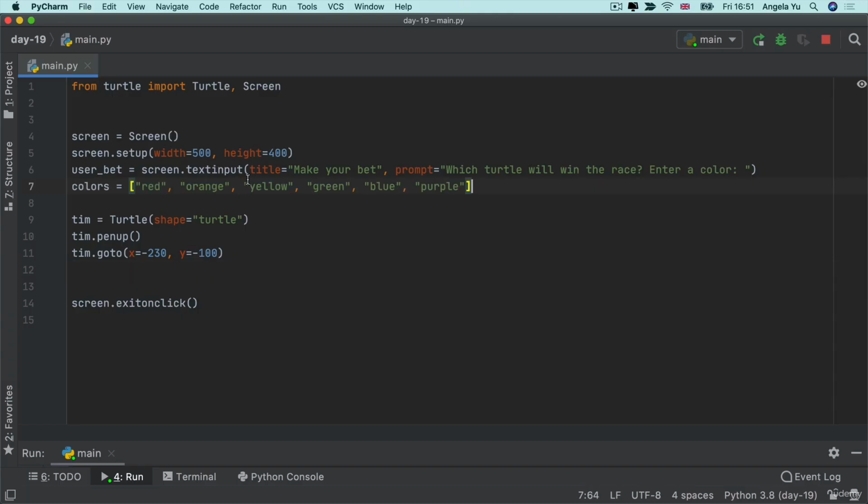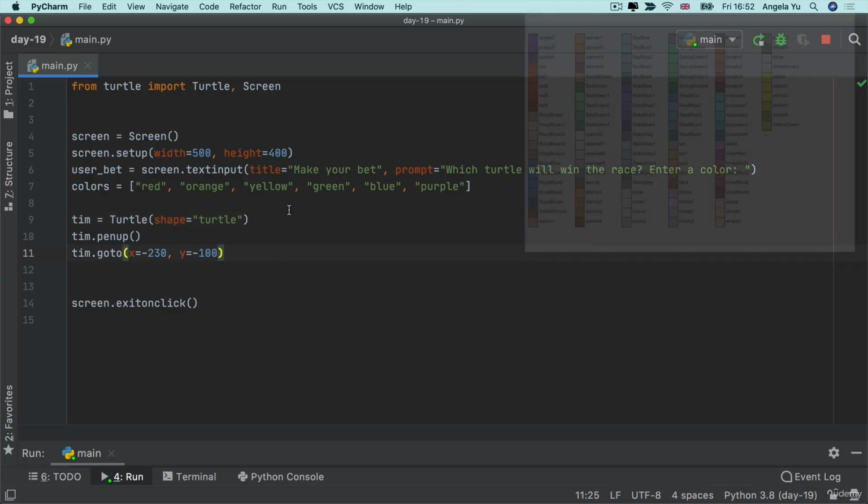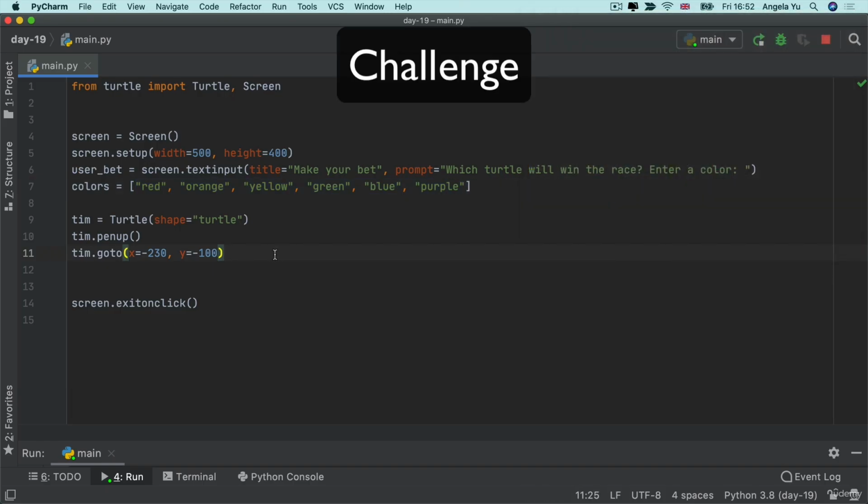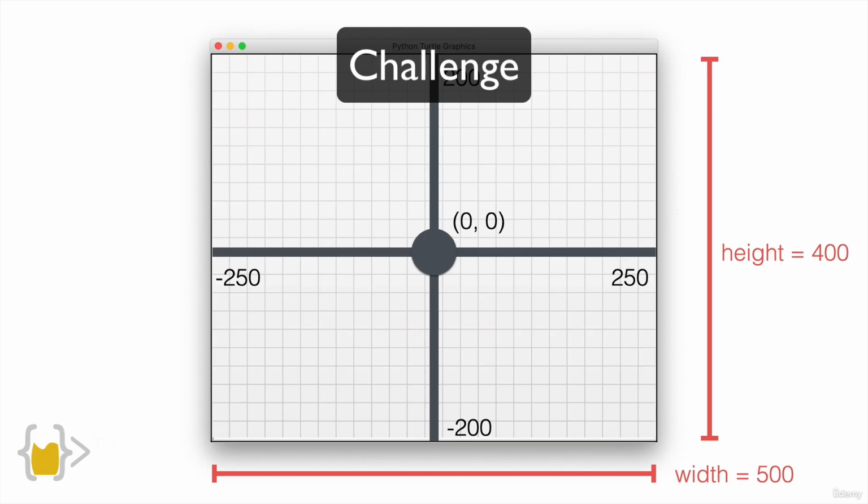What if we had all of the colors in the rainbow and we create a turtle for each color? So there's 6 colors in this list, and these of course correspond to the colors which Turtle will recognize. So here's a challenge for you. I want you to create 6 turtles, one for each of the colors in this list of colors. You're aiming for the turtles to all go to the starting line in a distribution that looks something like this.